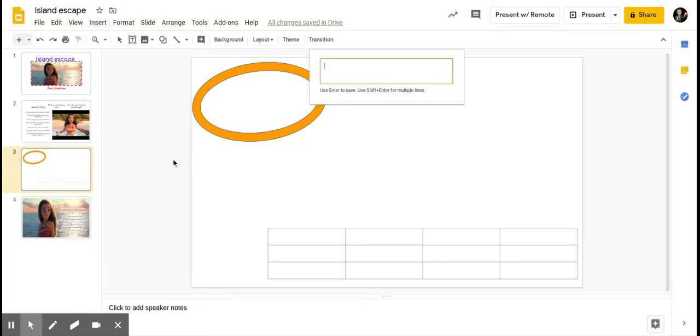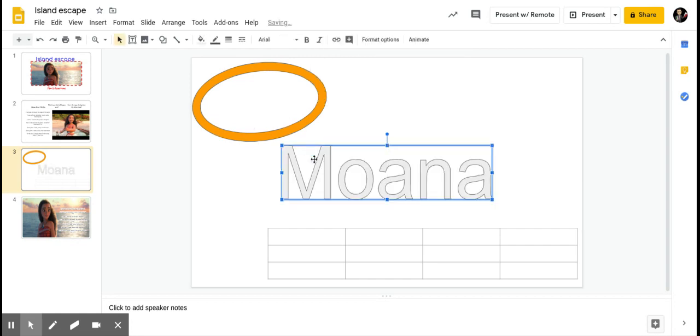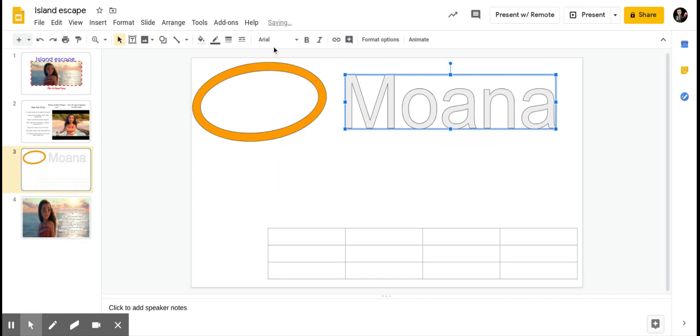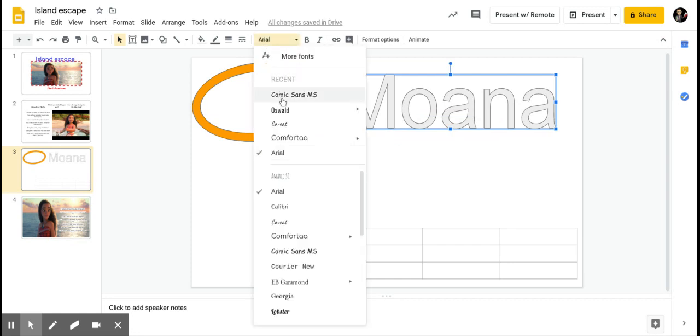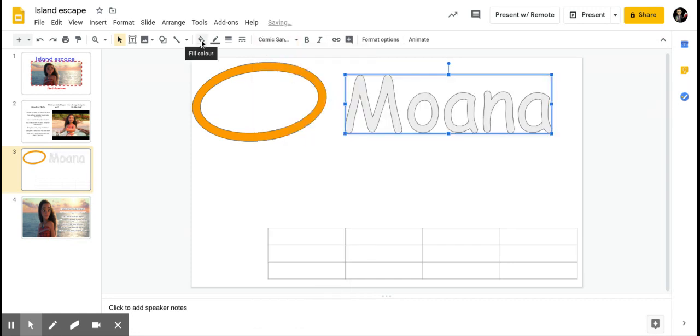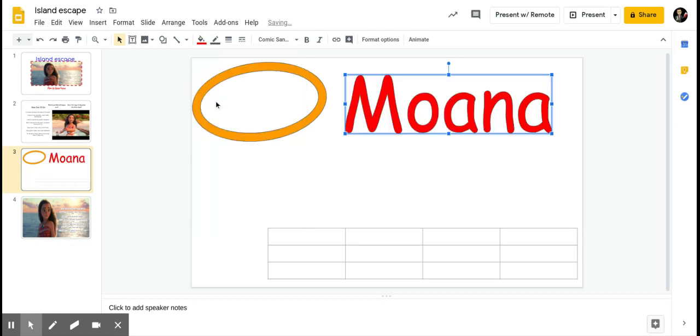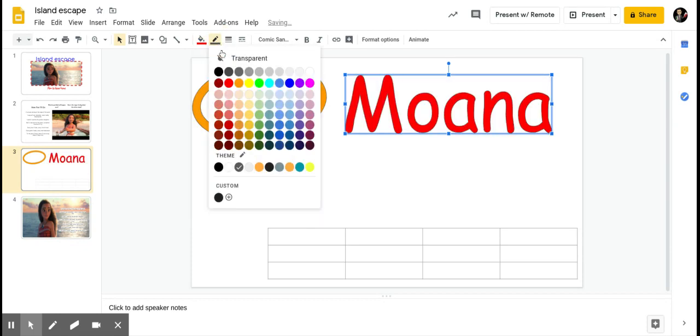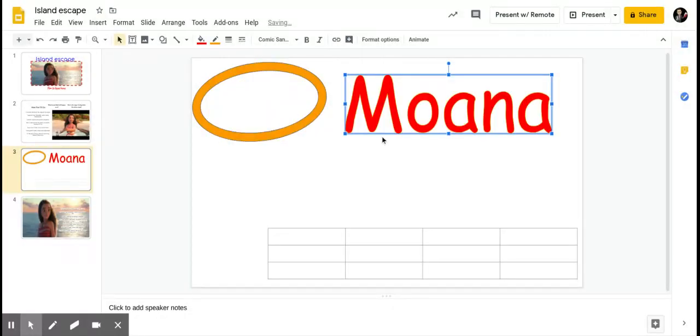Word art is available. Now, word art is slightly different in that you type something in. So I'll have Moana in here. And once I've created my word art, it behaves as text in that I can change the font of it if I want to. And I can change the color of it going in that way. And I can even change the outline color of it as well. So I might have an orange outline to it.